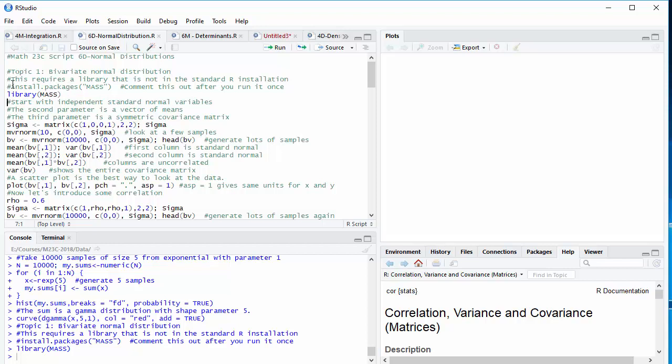As usual, you run install.packages once and only once. I've commented it out, but remove the comment marker the first time you run this script, and then the library will give you the function that you want. Here's how this function works if we want just independent standard normal variables. The second parameter is a vector of means, and since we want standard normal, the means are both going to be 0. The third parameter is a so-called covariance matrix.